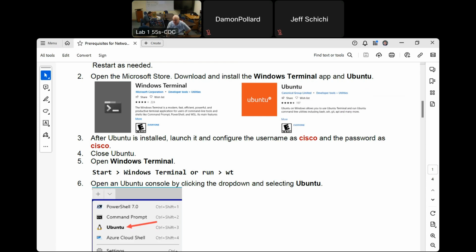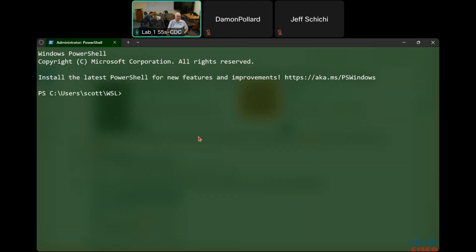Scroll down under the T's and you will see Terminal. When you start the Windows terminal, it's probably going to open up first with PowerShell. That's kind of the one that's open.